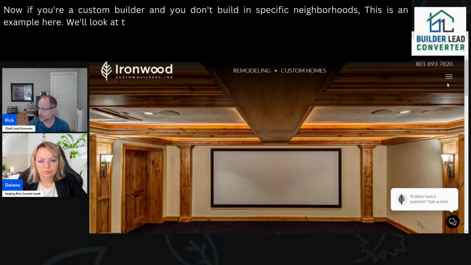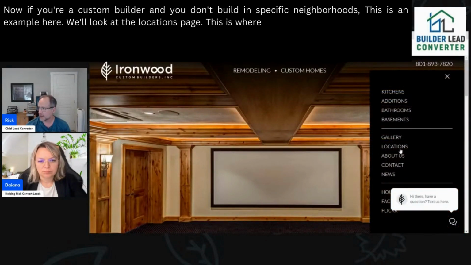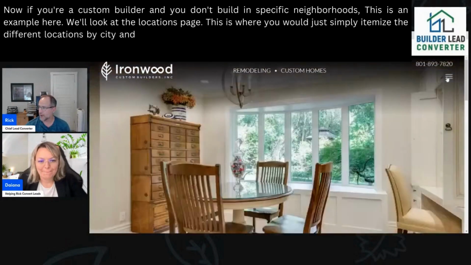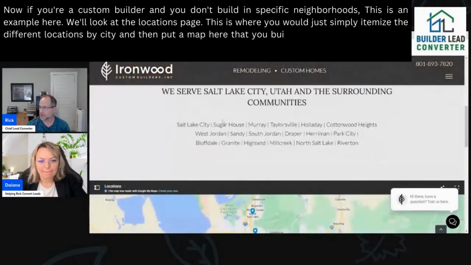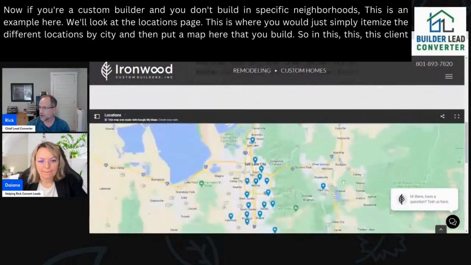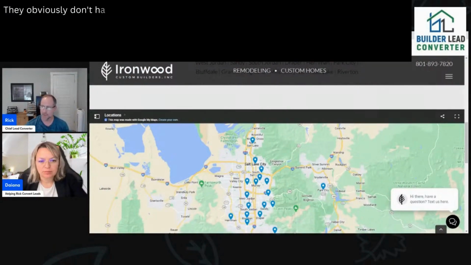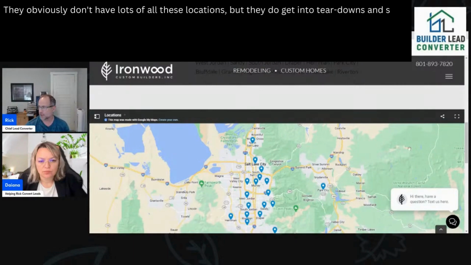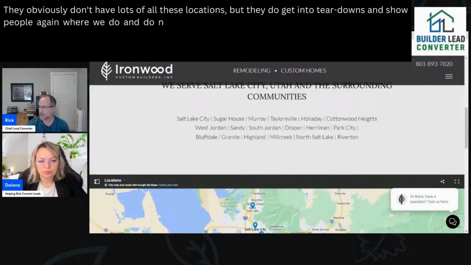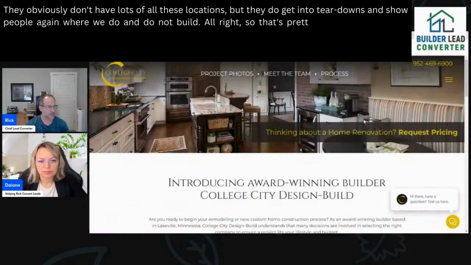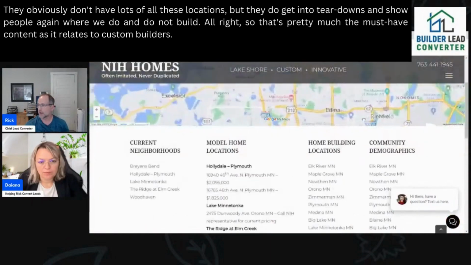If you're a custom builder and you don't build in specific neighborhoods, this is an example here. We'll look at the locations page. This is where you would just simply itemize the different locations by city, and then put a map here that you build. So this client here is building around Salt Lake City, Utah. So you don't have lots in all these locations, but they do get into teardowns and shows people again where we do and do not build. All right, so that's pretty much the must-have content as it relates to custom builders.